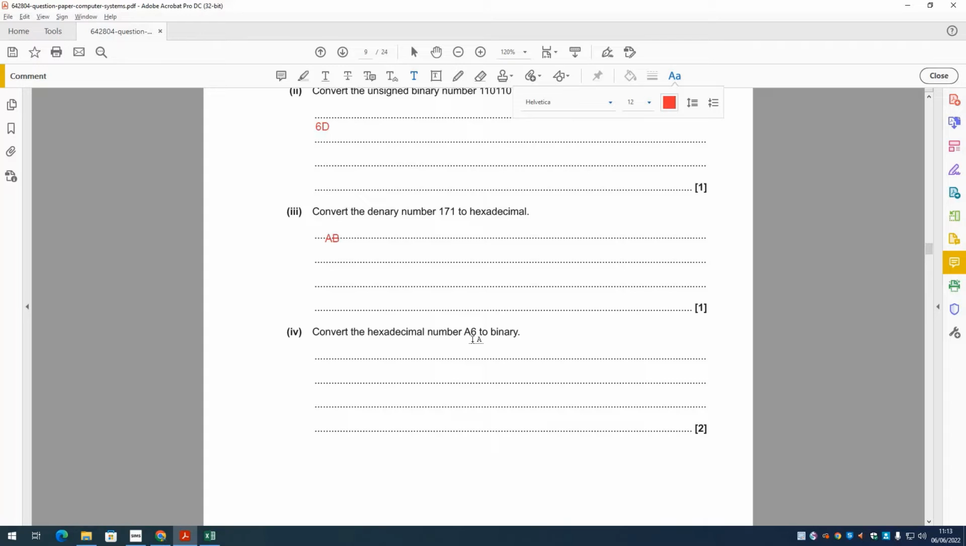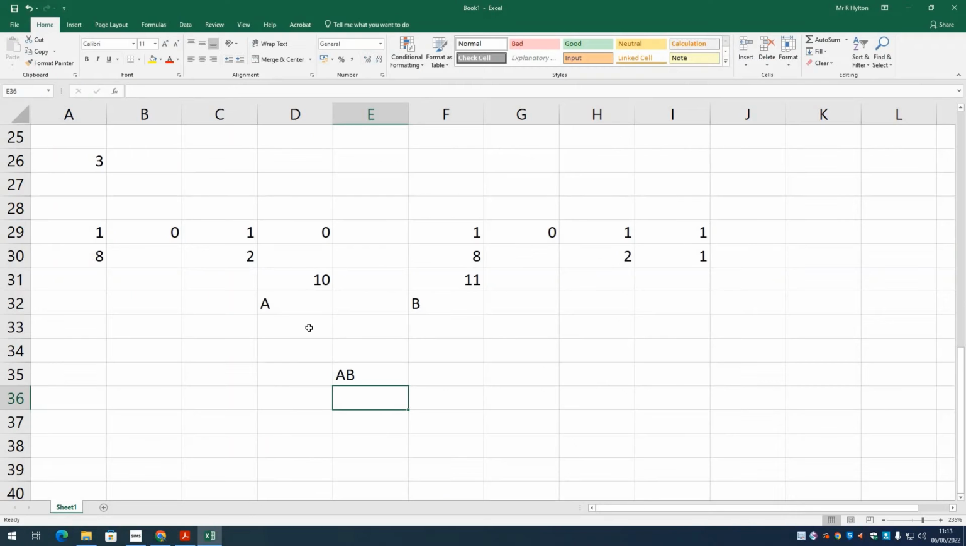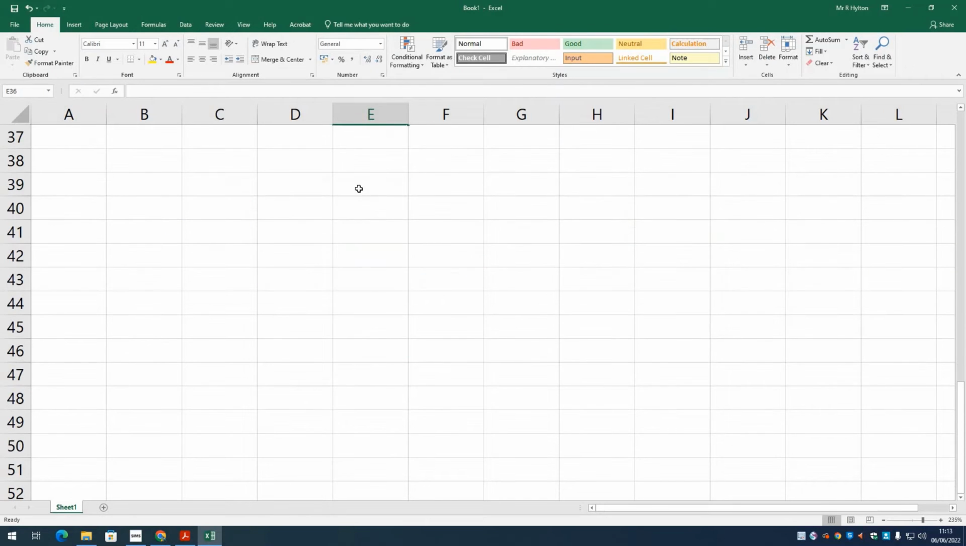Convert the hexadecimal number A6 to binary. So we're going to do the same thing in reverse. So we've got A and 6. We need to represent them in binary. So A would be 10, 6 would be 6. The way we write 10 in binary, we use the same method. So let's draw up our table.